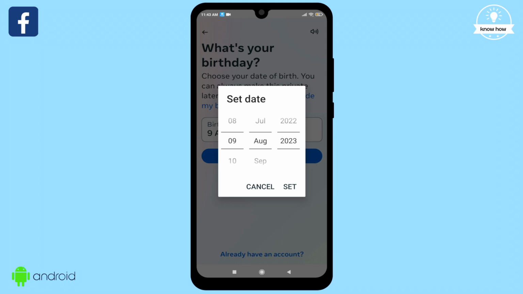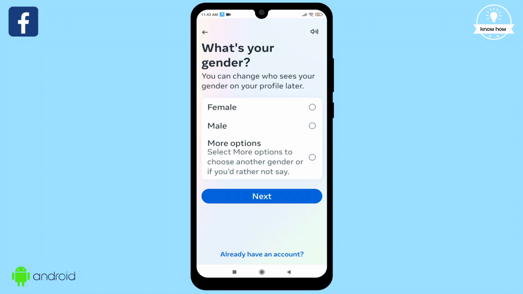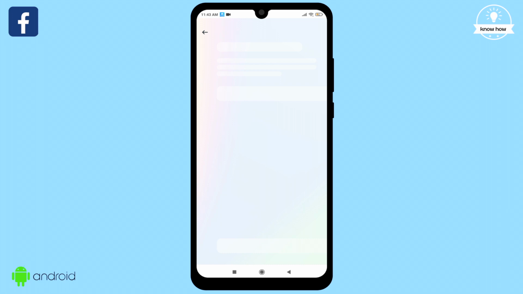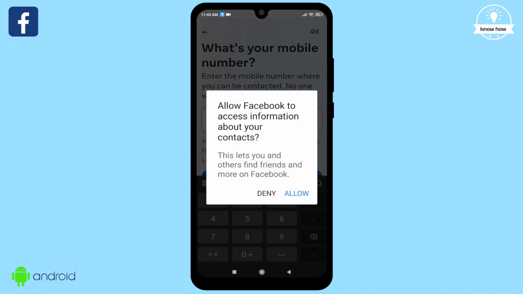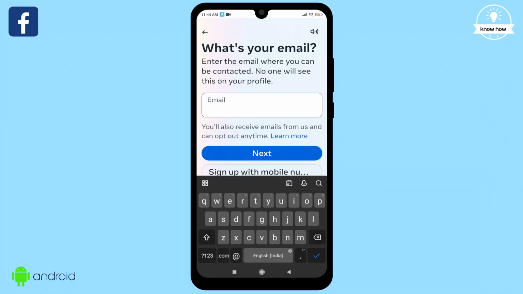Provide your birth date when prompted and tap Next. Choose your gender from the options available, such as female, male, or other. Tap Next. You'll be asked for access permissions. You can decide whether to allow or deny these permissions. If you prefer, you can sign up with your email instead of a mobile number.